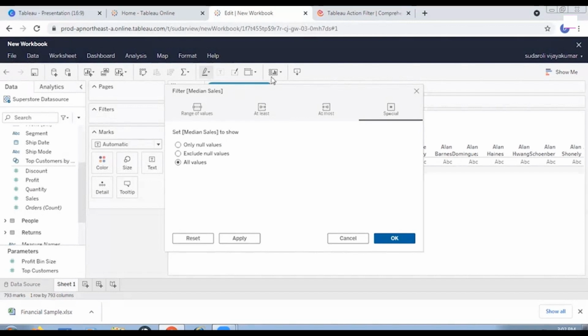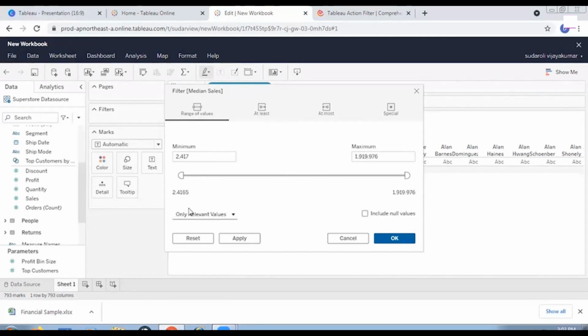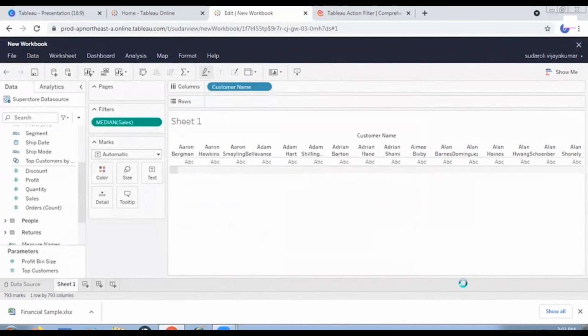So the meaning of "at least" is, we need to provide at least one starting point. And also for "at most" we need to provide the end point. And then for special, you can choose between null, non-null and all the values. Okay, so that's the way you can make use of it. So let us just keep the range of values as this one, and then click on Apply, and then click on OK.